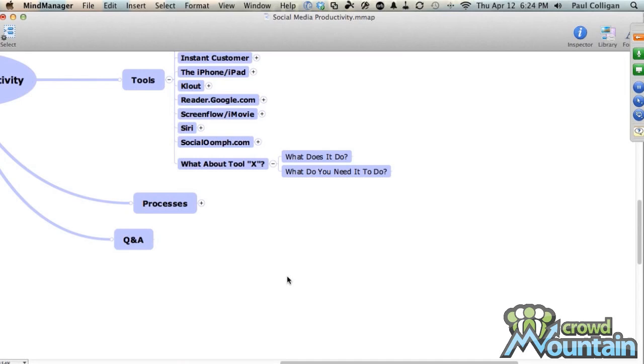I'm thrilled with tools. I love tools. And I just don't want you to have another tool for the sake of having a tool. I know people who have 37 different Twitter clients. Why do you need 37 different Twitter clients? You're only going to visit them 37 different times. What does it do? It helps me respond on Twitter. Well, what do you need it to do? Well, not much, because Hootsuite's already doing a good job. Well, is this better than Hootsuite? No. Then why are you using the tool? So what about Tool X?